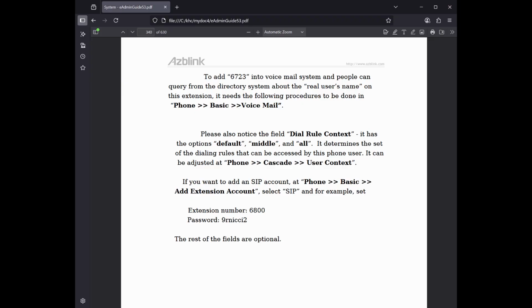Please also notice the field dial rule context. It has the options default, middle, and all. It determines the set of the dialing rules that can be accessed by this phone user. It can be adjusted in add phone cascade user context.